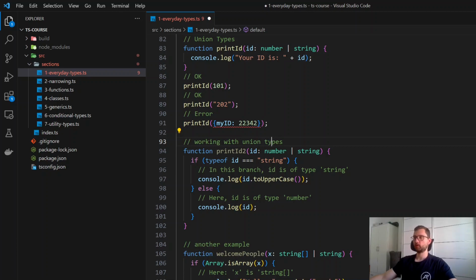So here we take an ID, which is a number or a string, and if typeof id equals string, so we have a check here, which is going to return a boolean. And basically, if this is true, then we want to execute this code, id.toUpperCase, else we just want to log it.